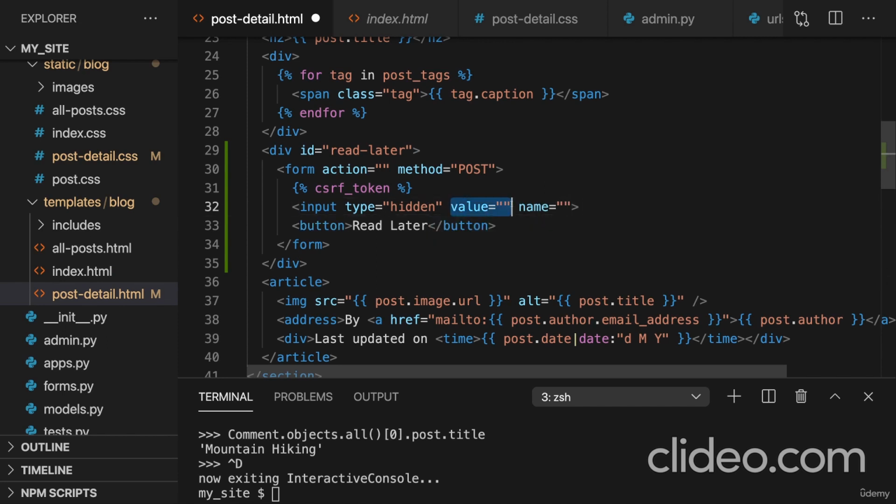And here we could either store the slug or the ID. Both can be used for identifying a post, but I think it's easiest to just use the ID. So I'll give this field a name of post ID, and in the field I store a value of post.id. Post is a variable which is available and we can access the ID of that loaded post and pre-configure this as a value in this input. So now we need to add a view and a URL for this.